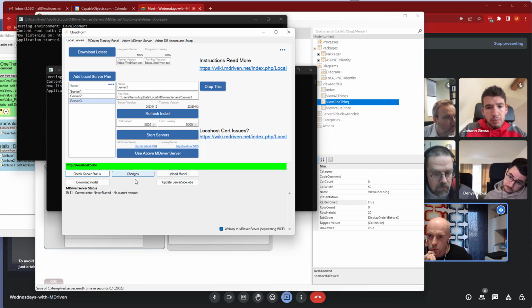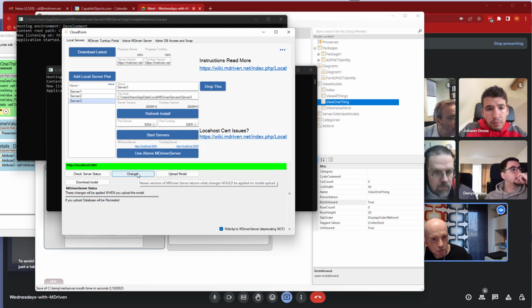Actually, this is a new button that we should mention. Before, you had to upload the model and see what happened, but this one shows you what will happen if you upload the model. So that's a good one if you're running the MDriven server straight against something that's really important. You might want to check what's going to happen prior to actually doing it.